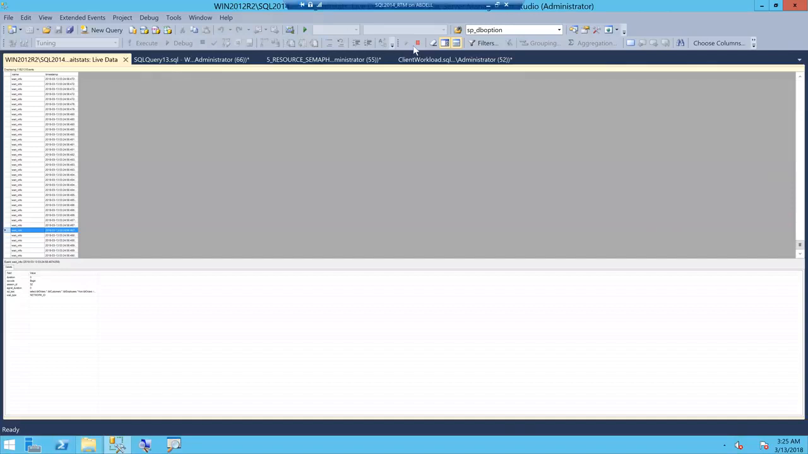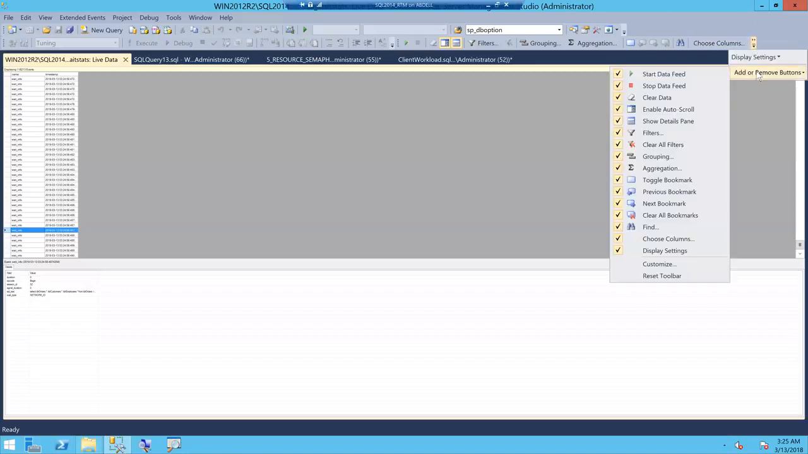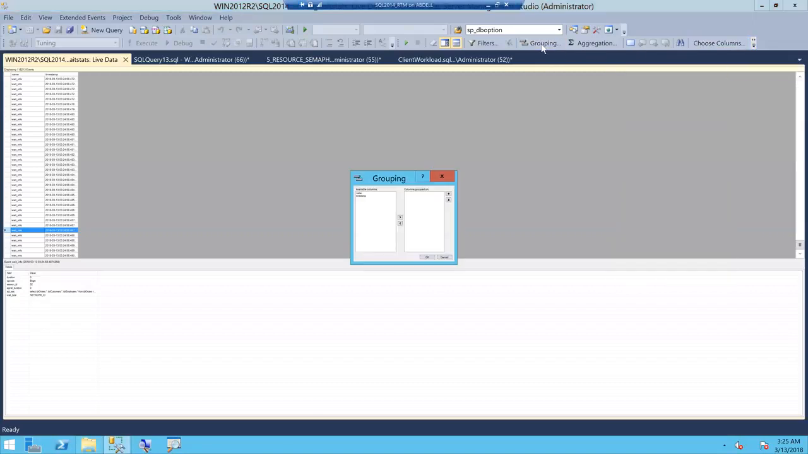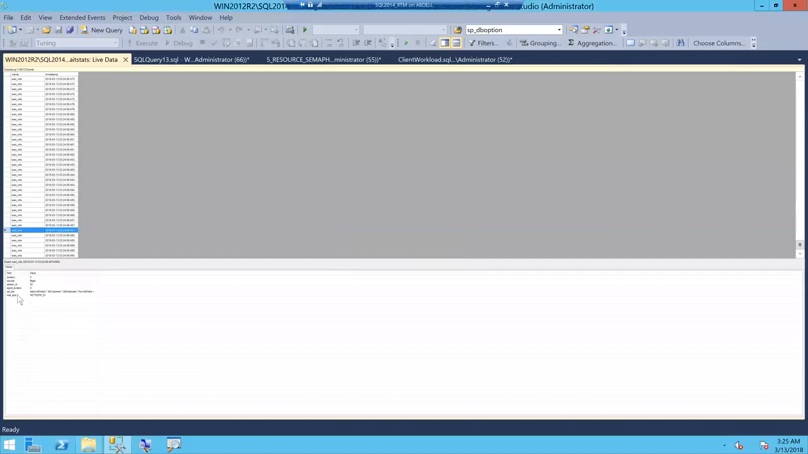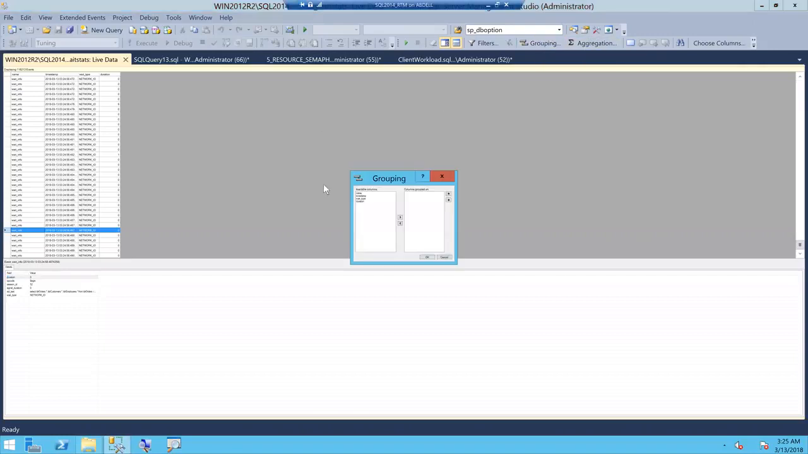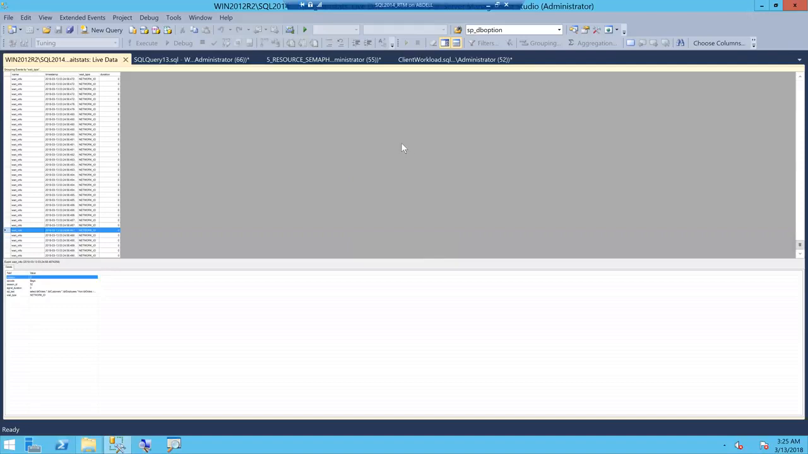So what I can do is stop this, and now I can do some mathematics on this. I can go to my column chooser, and I can do some grouping. First let me show wait type here, and I'll zoom in, show the column here, wait type, and the duration also I can show in the column table. Then I can do a grouping on wait type, and I click OK, and now it's going to group.